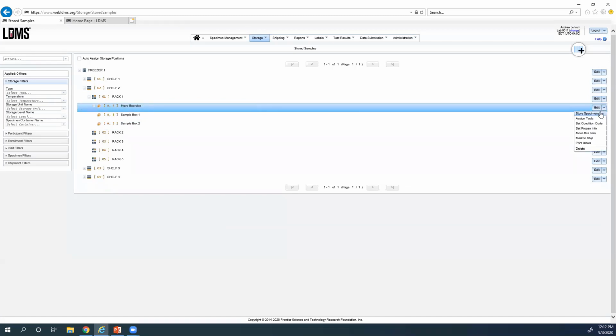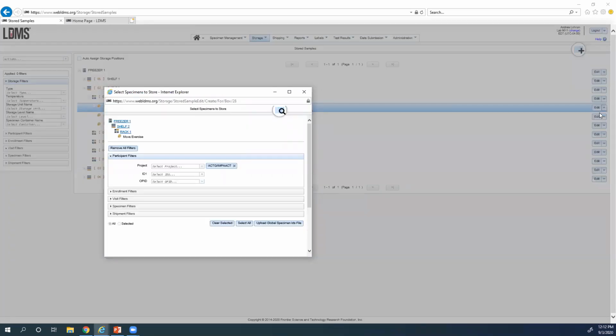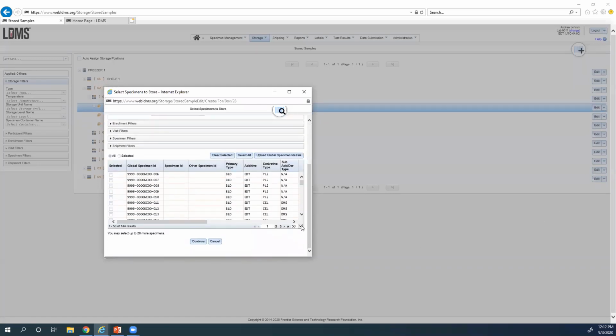In the edit dropdown, if you use our store specimens option here, the manual way of putting specimens into storage, you see that the sample picker default size is now 50, and that was the setting that we put in place in the administration menu.